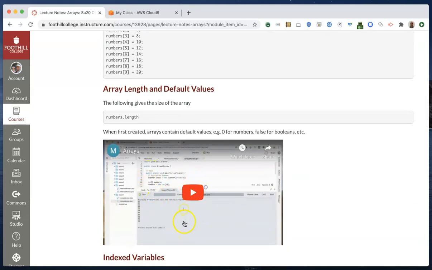Now do watch this video. It steps through in detail declaring an array and using it in various formats. So it gives you a lot more hands-on experience.